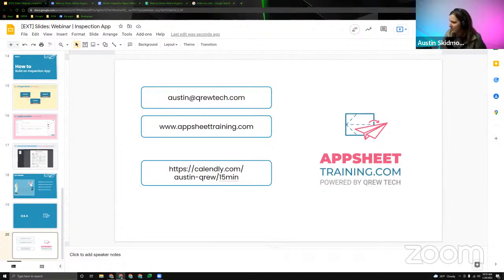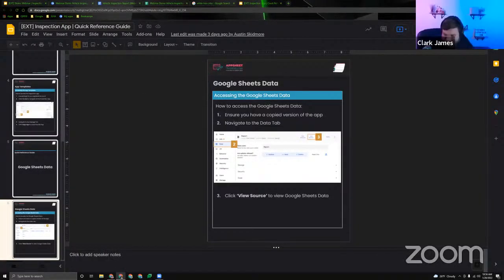Oh, yes, Travis, we will also send you the app template for this that you can absolutely copy and hijack and have a blast with. So that'll be coming your way, as well as a quick reference guide walking you through some of that app development. It would look something like this.